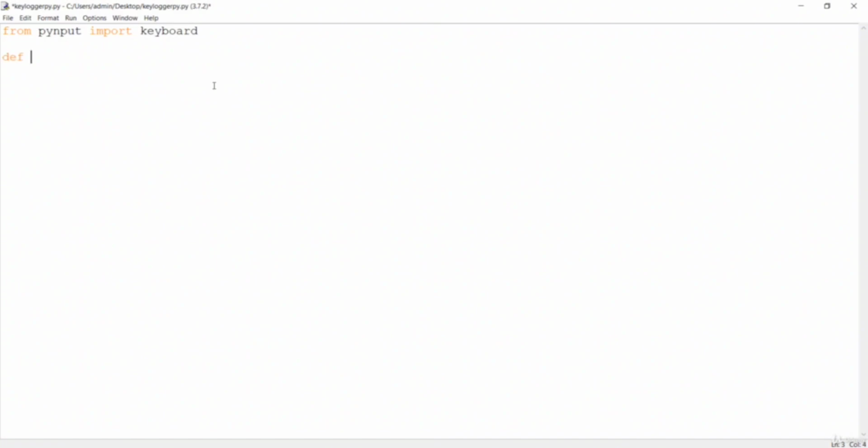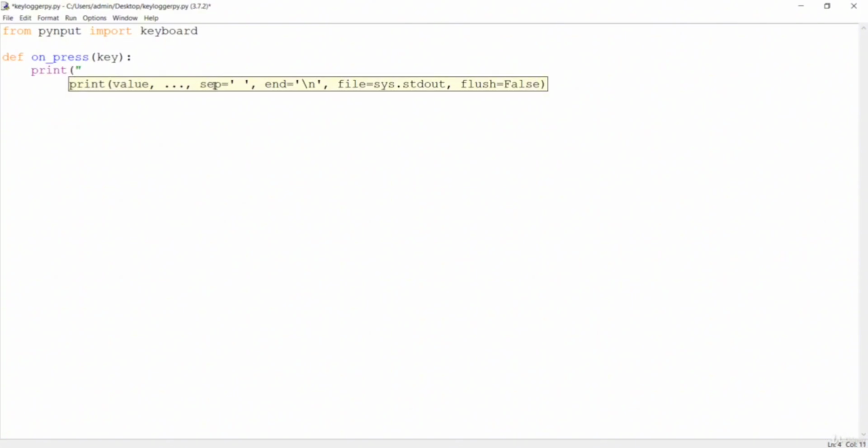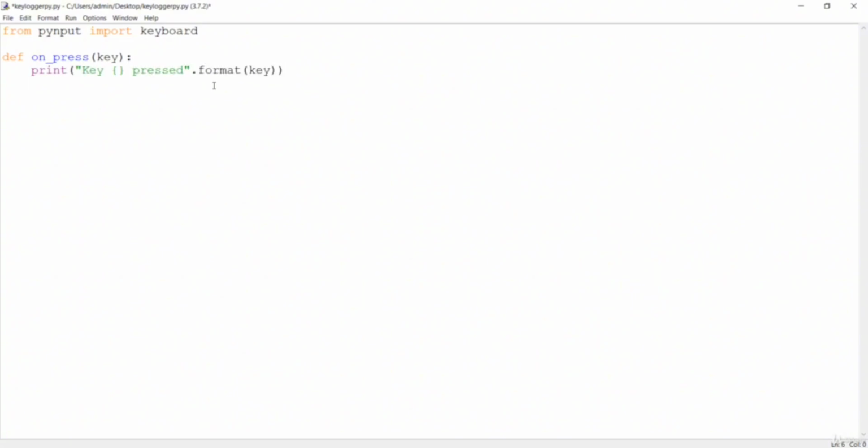First of all, let me define one method over here, which will be on_press. Here I'll pass key. What we're going to do here is see the action printed. So I'll write key, and let's format this key, and I'll say pressed. This will be the output to the user, so let's format this with the key that is passed to the function. Let's close this on_press method now.